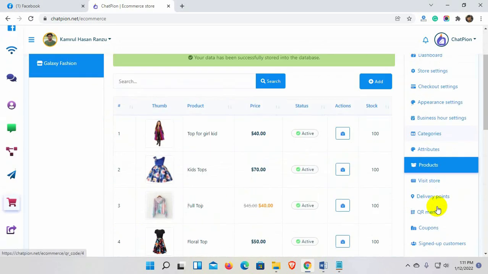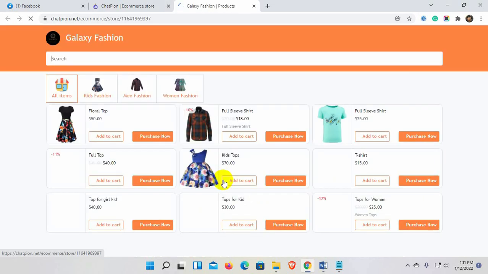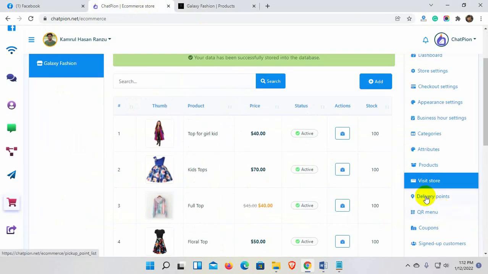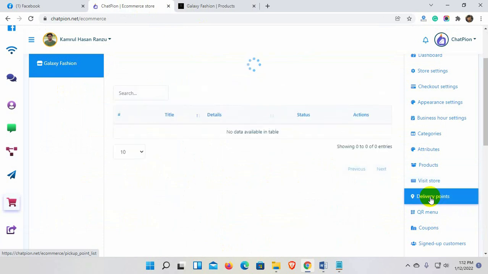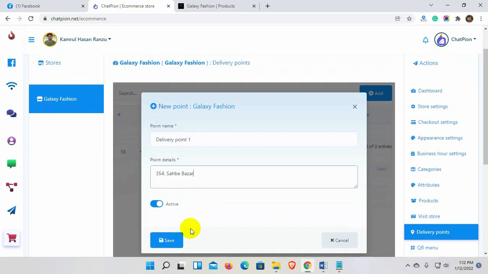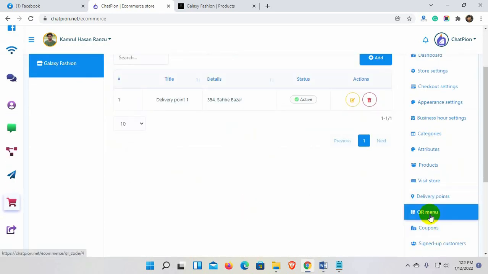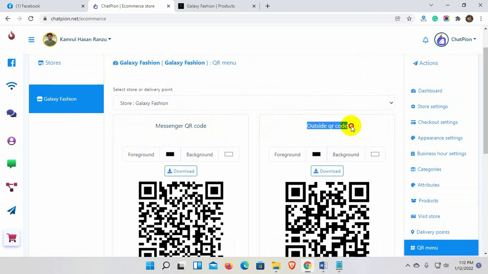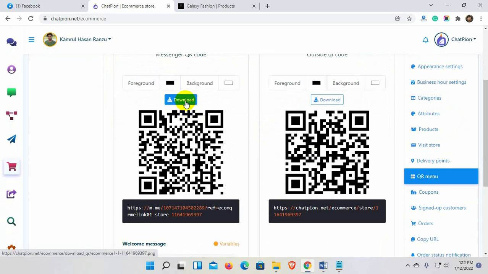We can visit the store from here. We can also add a delivery point if we have any delivery points. Give a point name and point details. We have a QR code menu. We can download and print this QR code, hence the customers can scan the QR code to access the store inside or outside of the messenger.